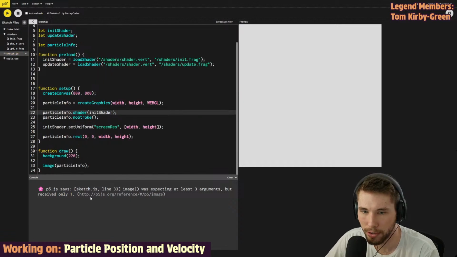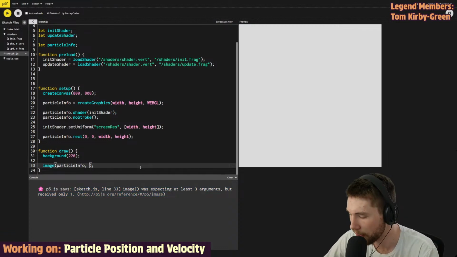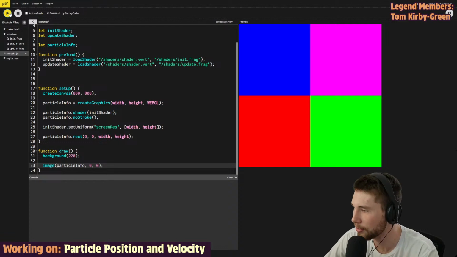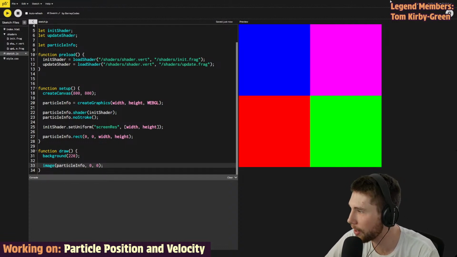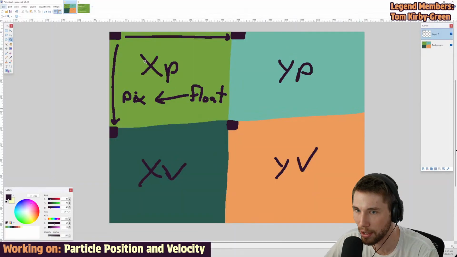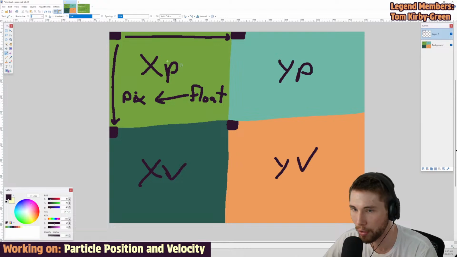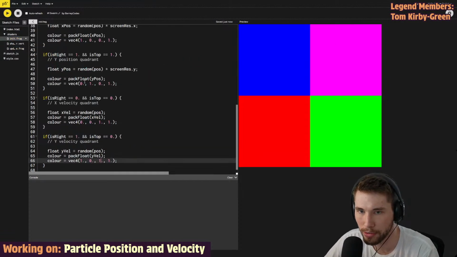Oh, don't tell me it's just because I didn't. This error here probably says everything that you need to know. I need to put it in a position for the image to be drawn. So let's run that. Okay, that's what we were expecting. That's good. So this is just telling us which quadrant we're inside the shader. So we know when we're at the X position or the Y position or the X velocity or the Y velocity. We know which quadrant we're in, and let's just make sure that they actually line up with what we expect as well.